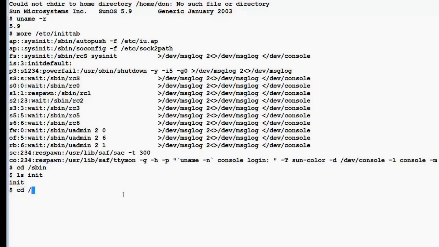So if I go to the sbin directory and ls rc scripts, I have rc0, rc1, rc2, those are the scripts which will be executed. So by default it's going to go to run level 3. It will run rcS and then it will go to rc3. So when it runs rcS, it will execute certain scripts which are in /etc/rcS.d.